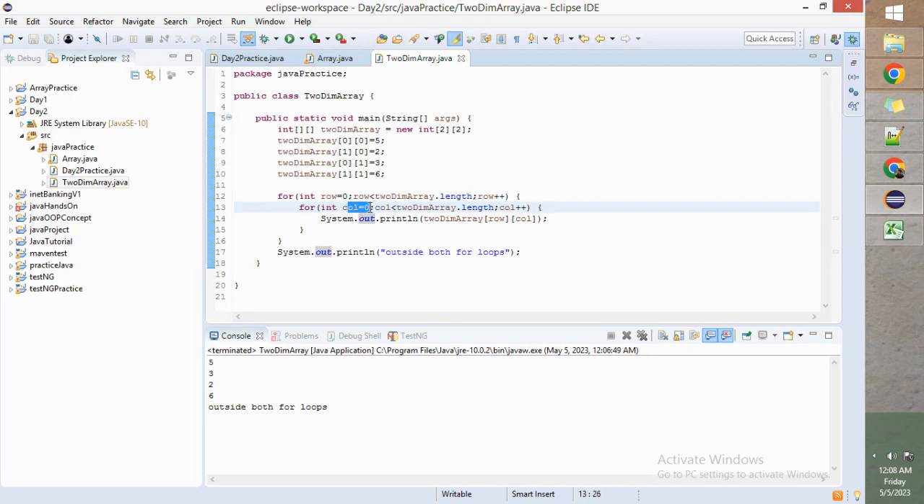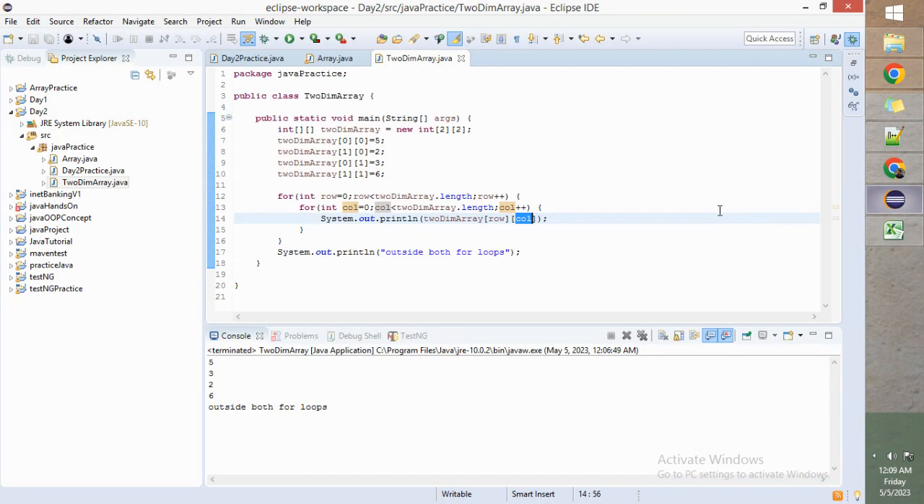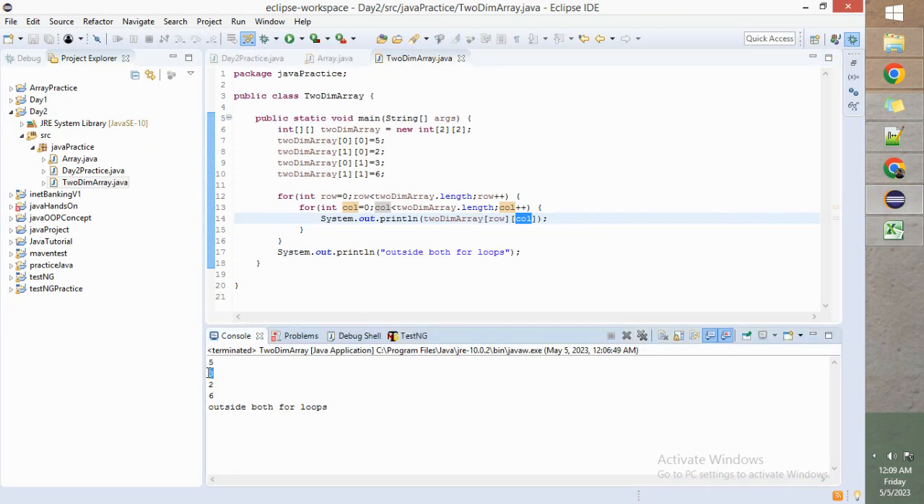So column is equal to 1, it is less than 2, and then it has come inside. So row is still 0, column is now 1. Okay, so row is 0, column is 1, so it is going to print me the value as 3. So it has printed 3.